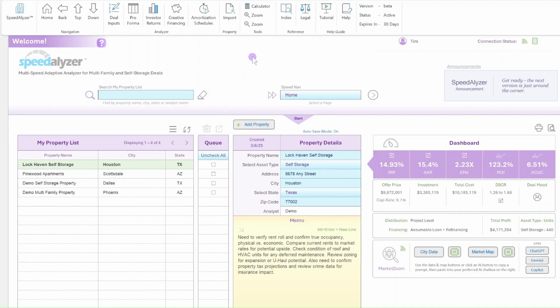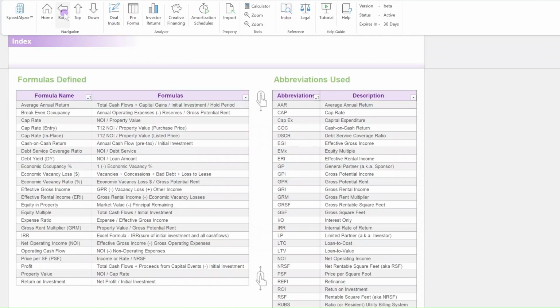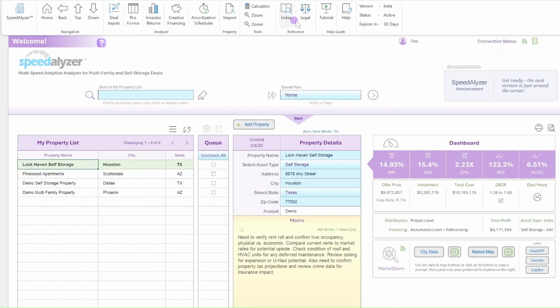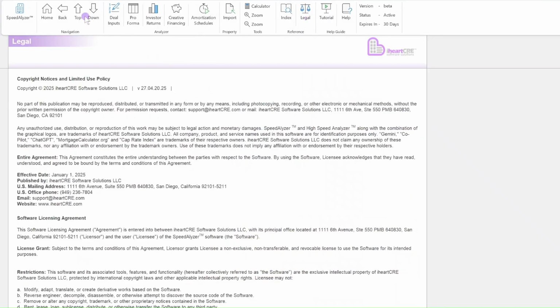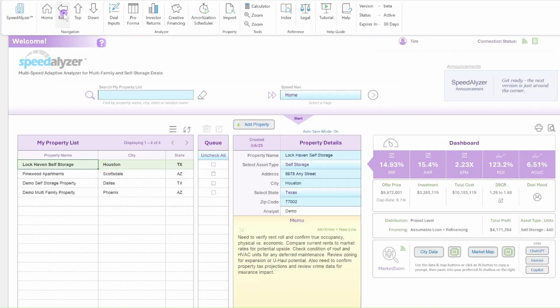Moving along, you'll also find a few additional tools in the ribbon. There's a built-in calculator for quick math, and 2 zoom buttons to increase or decrease the display size of SpeedAlyzer on your screen. To the right of that, you'll see the Reference buttons. The Index button opens a complete list of abbreviations and formulas used throughout the analyzer. The Legal button gives you access to our copyright and limited use policy.